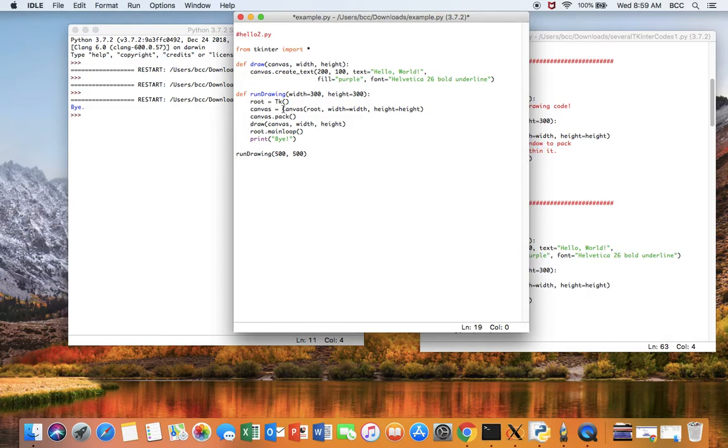Now canvas is another constructor. We are constructing a canvas object in the root window with a certain width and a certain height. What width are we giving? By default we are giving it 300. When we invoke it, we can give it whatever number you want. If you don't give it any numbers, then the default numbers kick in. Now canvas.pack makes sure the root window is tightly fitted around the canvas.